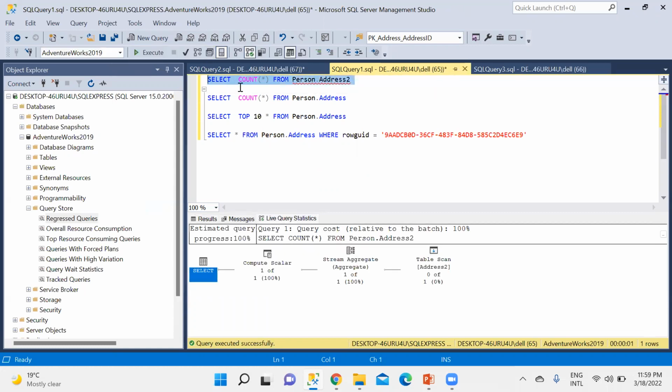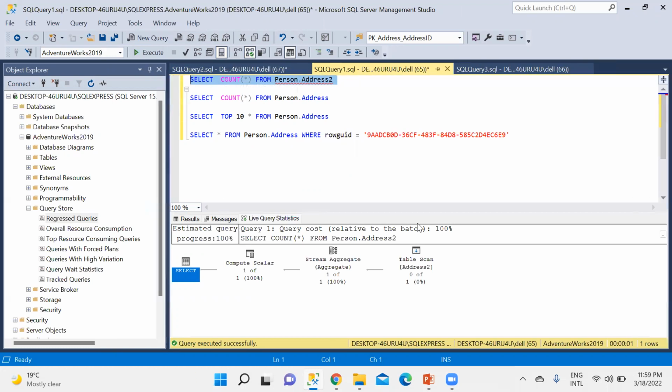So if you run this query, I have actually enabled the live query statistics. If you run this query, you see a table scan is happening. The reason being, this table, Person.Address2, does not have any index created, and hence it is scanning the complete table.